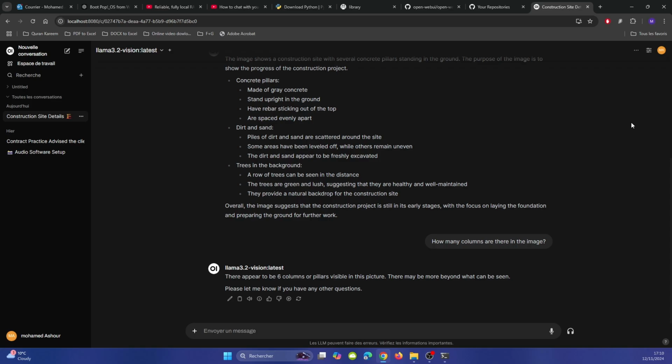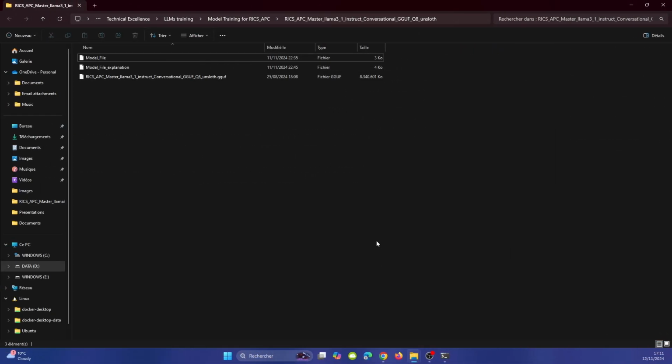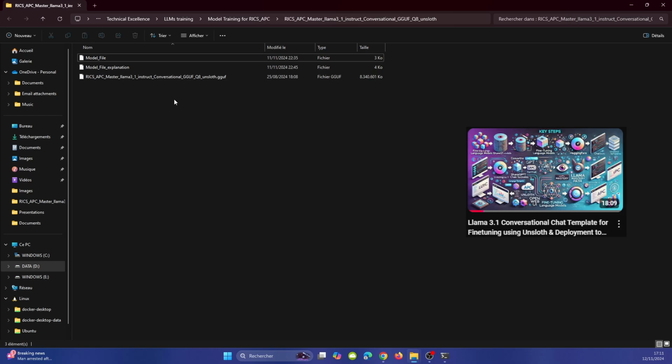So there is a workaround for this, which is exporting your fine-tuned or custom model to Ollama. And I'm going to explain to you how to do this. So go to the place where you have created your custom or fine-tuned large language model. For me, it was this RICS APC master. I have created a separate video before about this large language model.